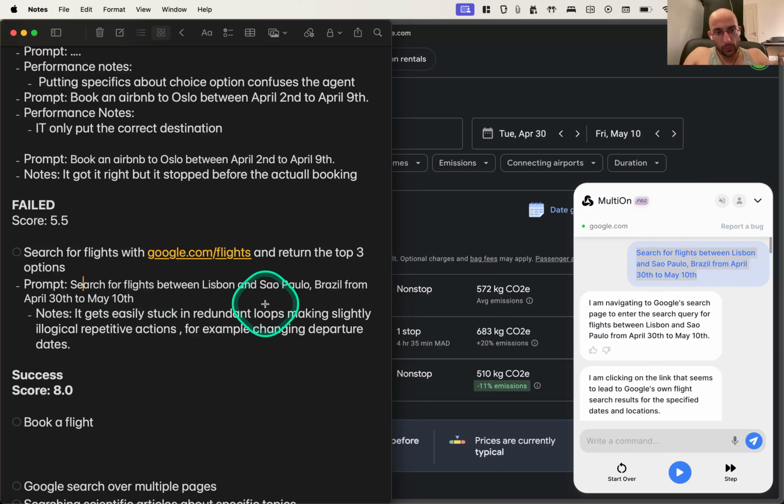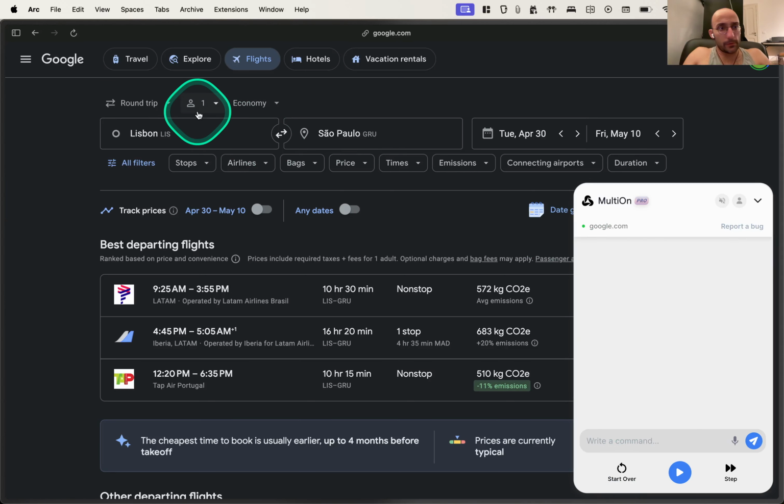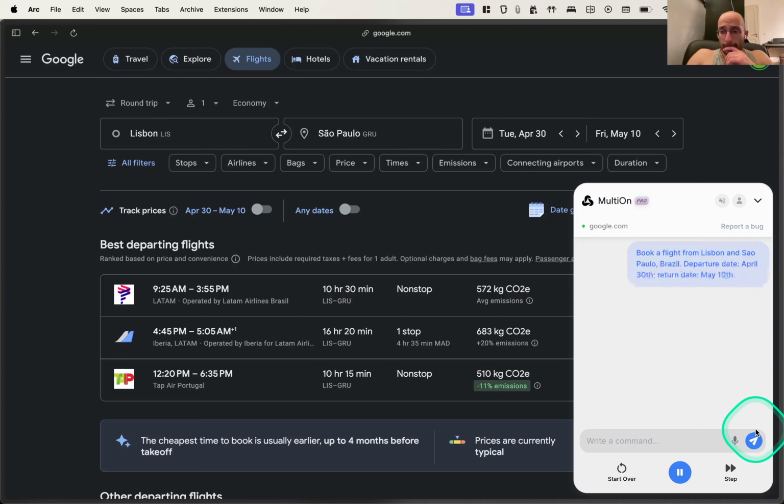So since this prompt worked, I'm going to say book flights. Let's start over. I'm going to say book a flight from Lisbon to São Paulo, Brazil. And this time I'm going to specify departure date April 30th, return date May 10th. Let's see how well it does that. So I'm going to click run.